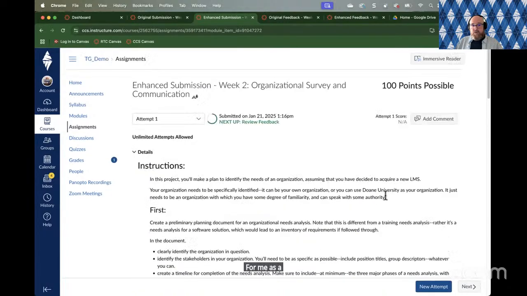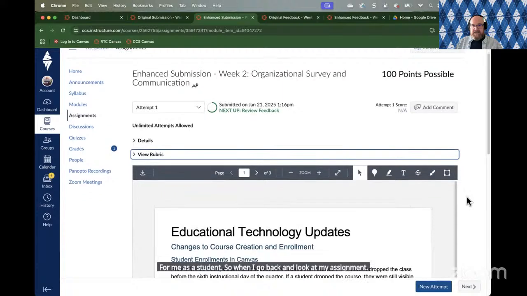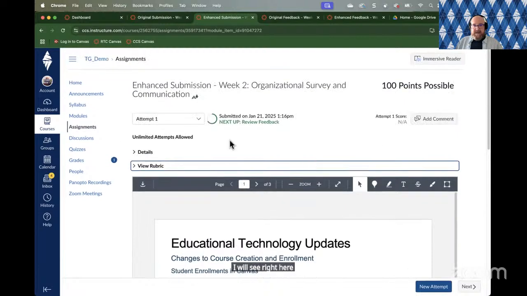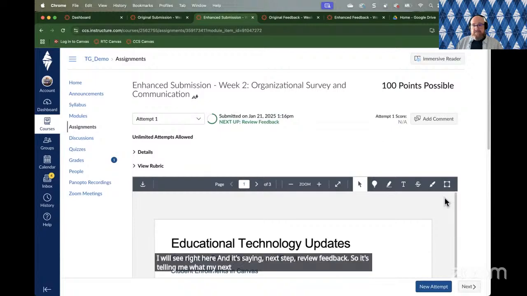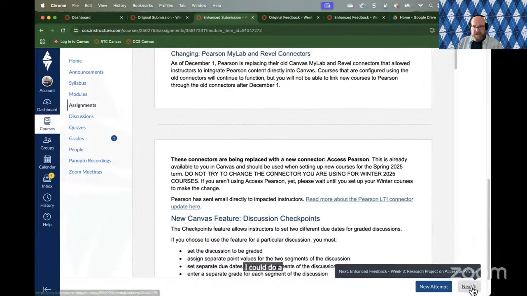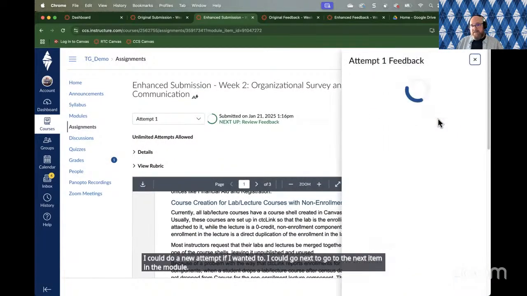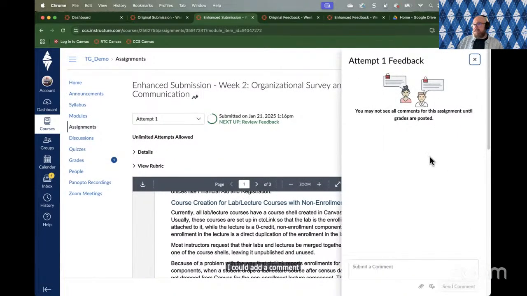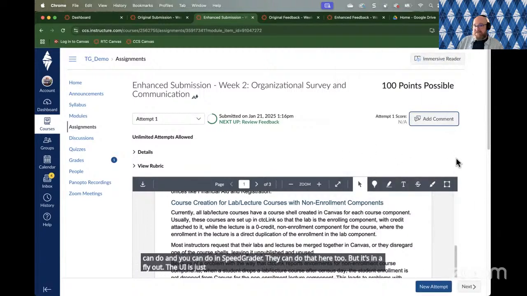So when I go back and look at my assignment, I will see right here it's saying next up, review feedback. So it's telling me what my next step is going to be for this, but I have no feedback yet. I could do a new attempt if I wanted to. I could go next to go to the next item in the module. I could add a comment here. So this is that sidebar comment thing that students can do and you can do in SpeedGrader. They can do that here too, right? But it's in a flyout. The UI is just slightly different here.